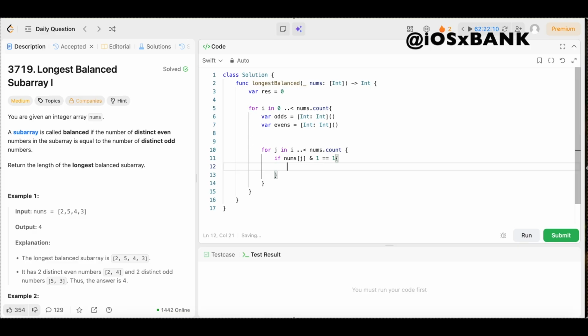We're going to increment the odd count for this number. So we're going to say odds[nums[j], still inside the outer square brackets, because this is where we're going to increment our dictionary. So odds[nums[j], default: 0]. Then we could come outside of this square bracket and say plus equals 1.